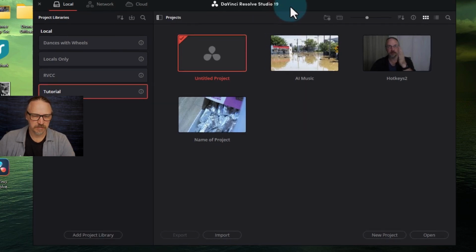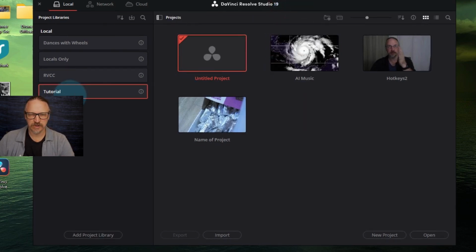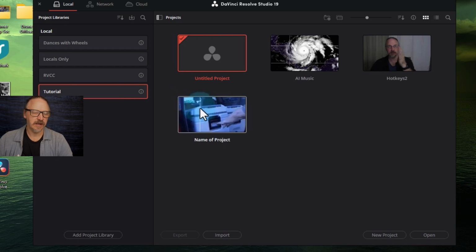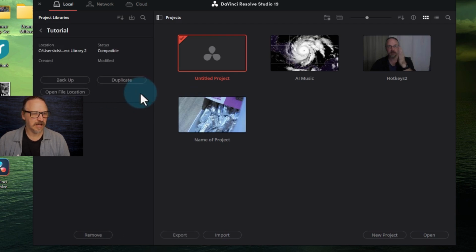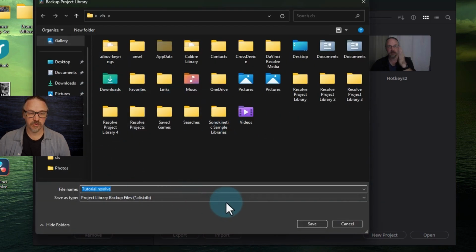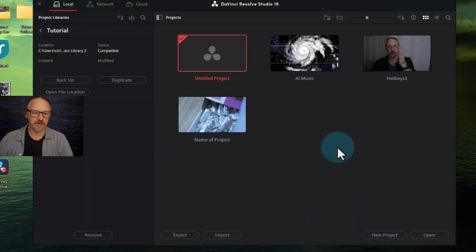And fortunately for us, Resolve, both the Studio and the free version, have an identical suite of really good media management tools. So here is our project manager, and you can see that I have the tutorial library open. Let's make believe that I want to back up this whole tutorial library and put it to the side so that I do not have it in my list here. So let's go into the details of the tutorial library, and you can see here there's a backup button. And here it asks you where you want to put the backup file. It defaults on PC to the root of your user drive, which is a little unusual, but hey, we'll use it. We'll go ahead and back that up.